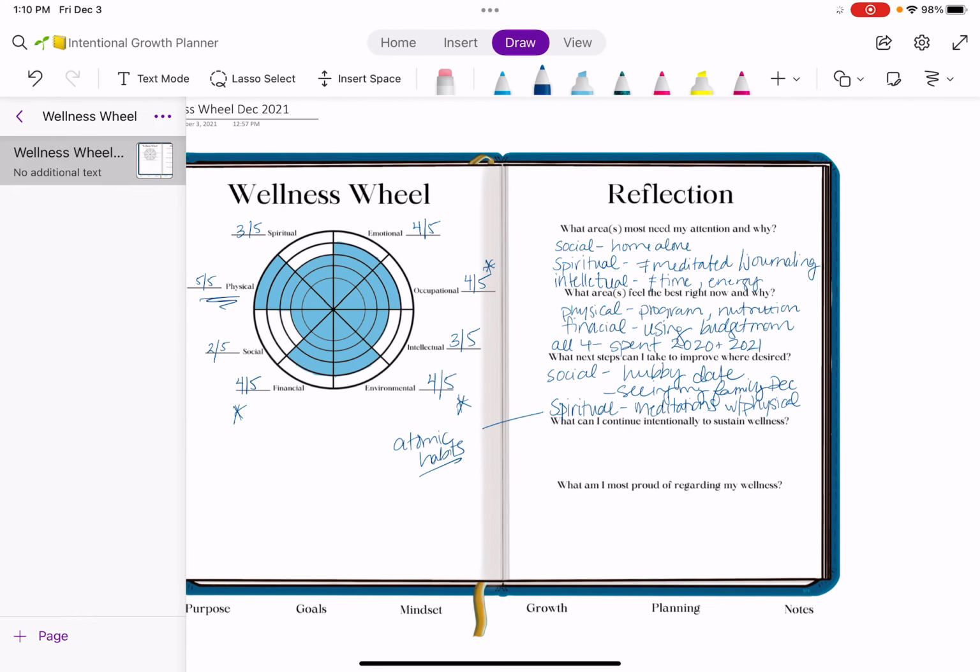What can I continue intentionally to sustain wellness? Honestly, I feel like just taking care of my body helps me emotionally, because I am home right now taking care of a newborn. So keep doing that. And then stay on budget. It's the holiday season, and I think that sets you up for success for the rest of the year.